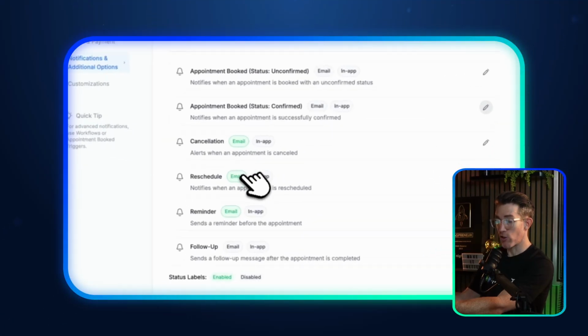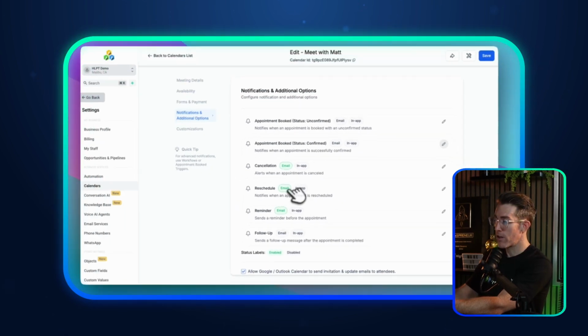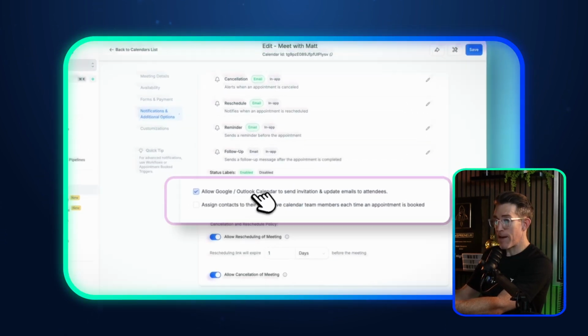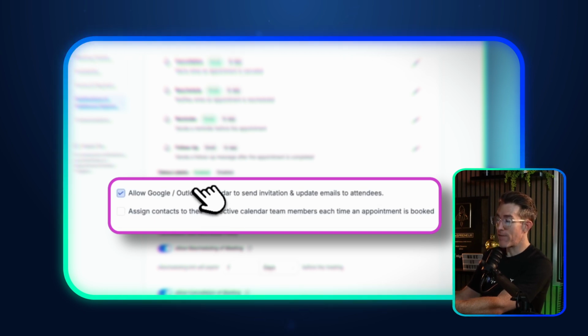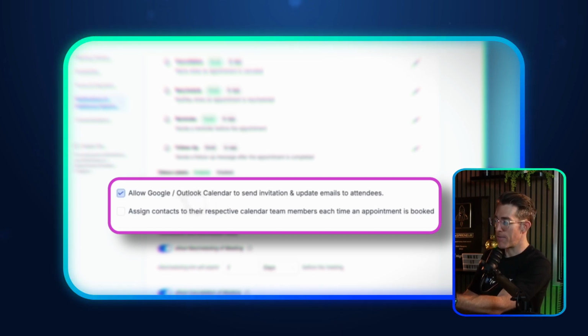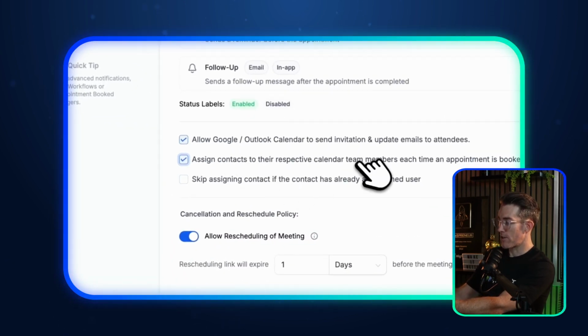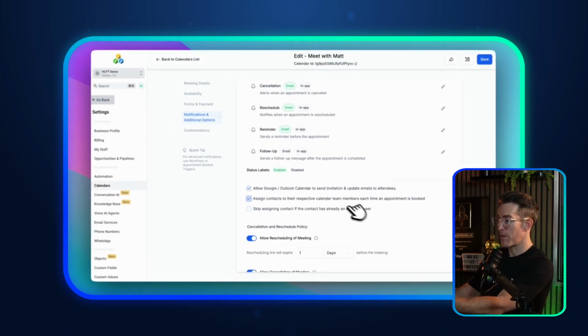So for these emails, these are sent like custom emails through a CRM automation. The Google email is sent natively through Google. So even if our email somehow shows up in the promotions folder, the Google reminder will show up in the inbox as a primary because it's actually being delivered from Google. The last thing you can do here is you can assign contacts to the respective team member each time the appointment is booked.